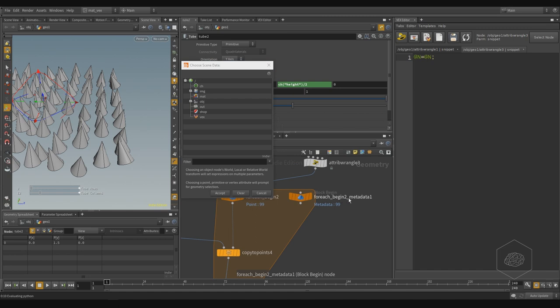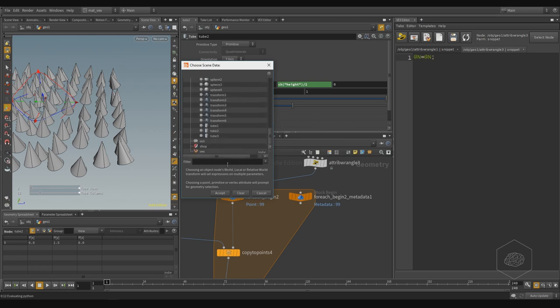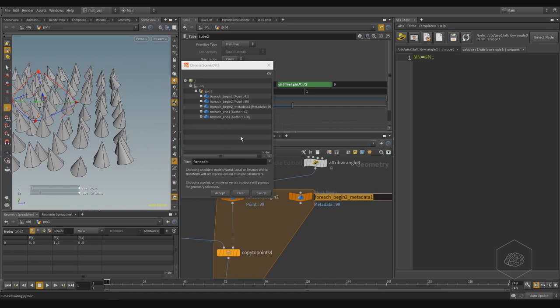So for each begin two, metadata one. So I can go here, and now I have a lot of nodes, but I can filter with for each, or very, very fast I can copy that or select that.